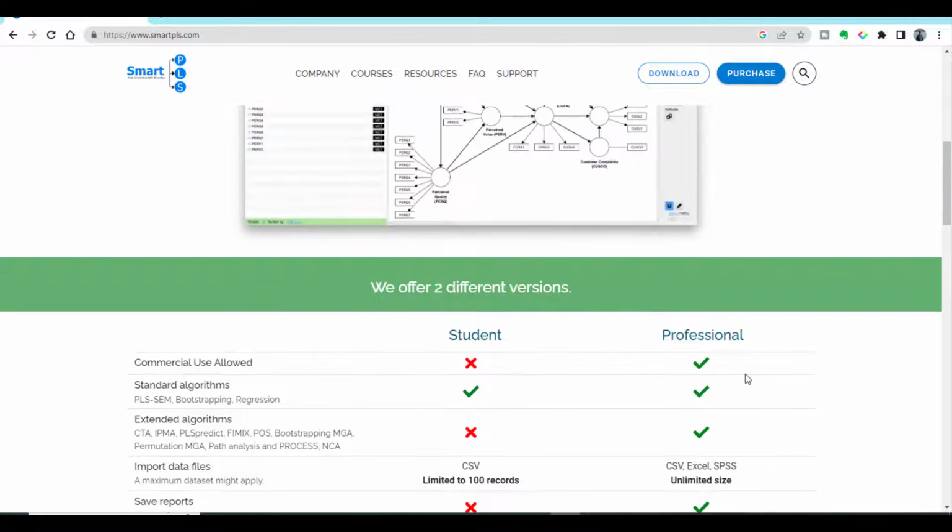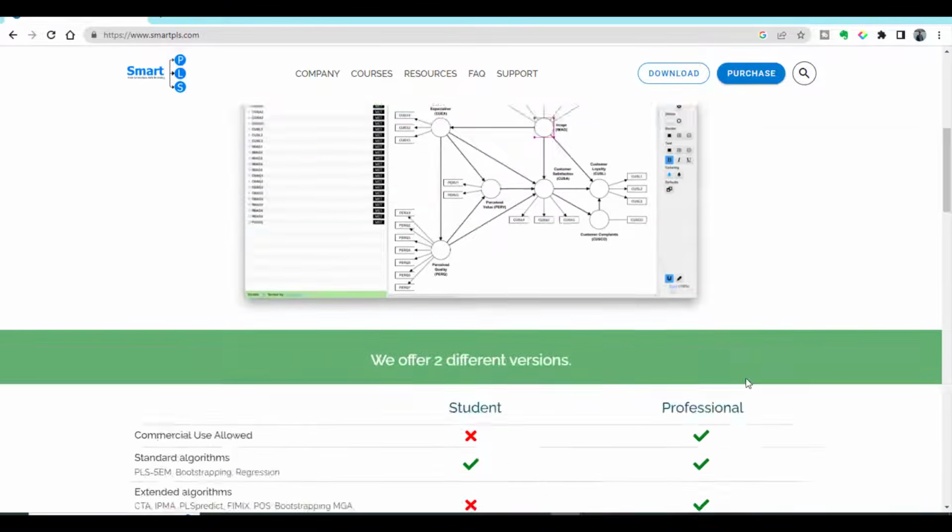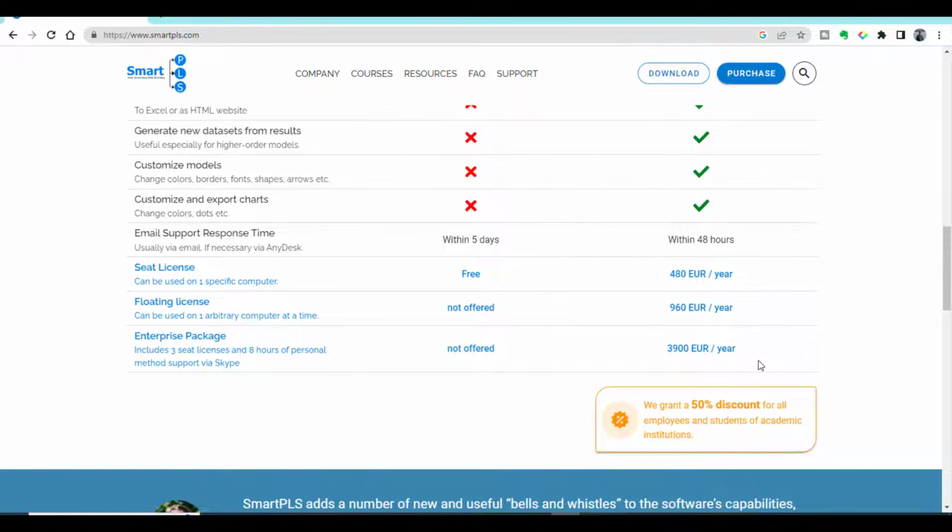You can enjoy the professional version, but only for 30 days. After 30 days, you have to purchase a license. But here is the good news. You can get a 50% discount if you are a student or employee of any university or academic institution.